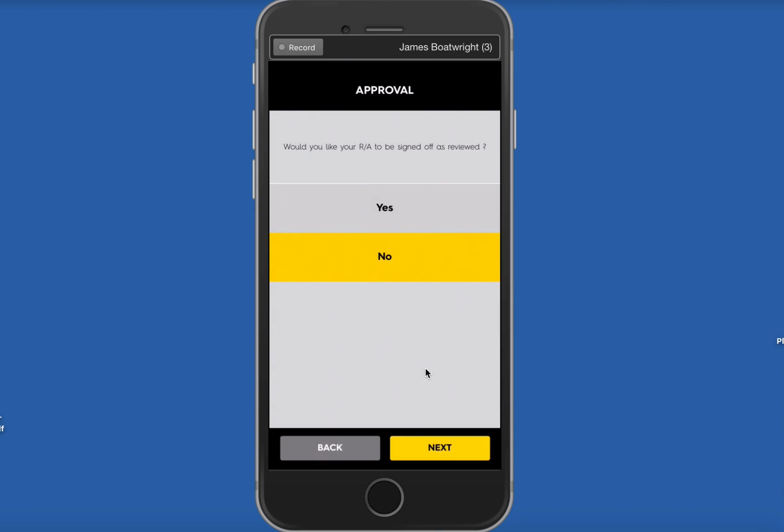I'm not going to do that just yet. We can do that a little bit later on. But if you'd like somebody to sign off your assessment as reviewed, you can add that feature here. So their signature will also appear on there. Click on Next, and we can get people to sign it off as being read and understood.